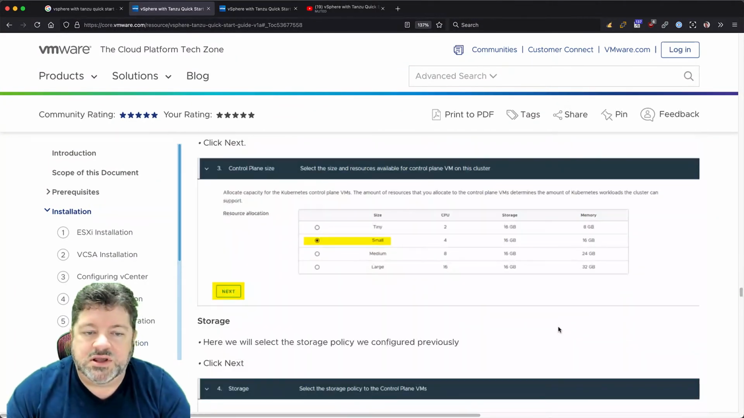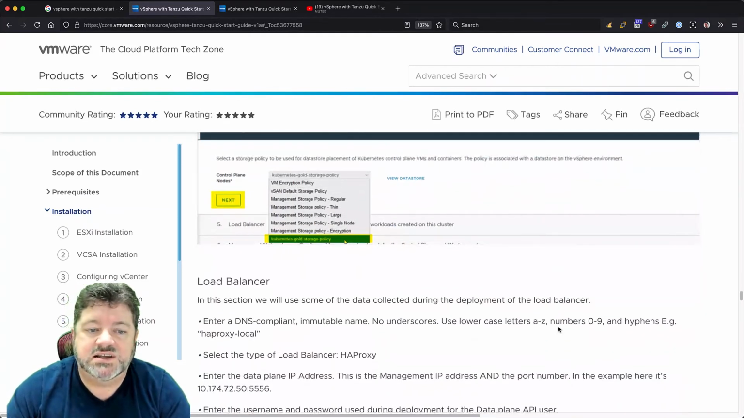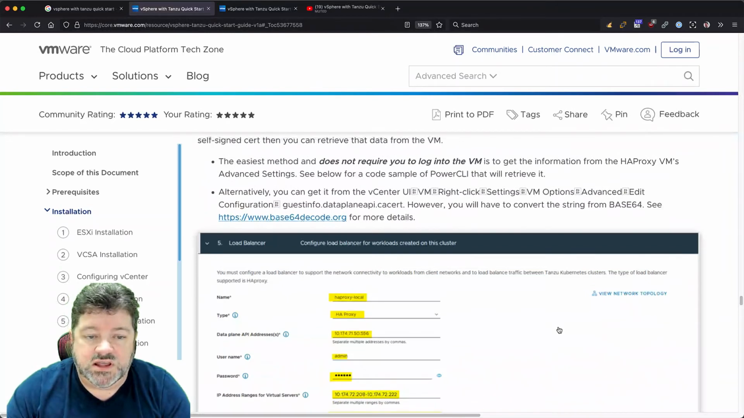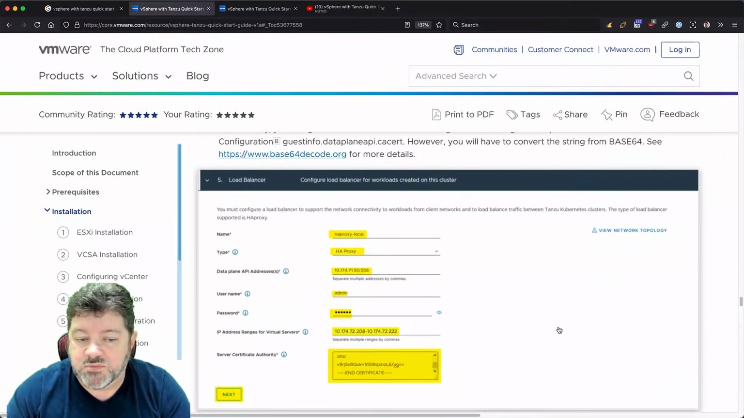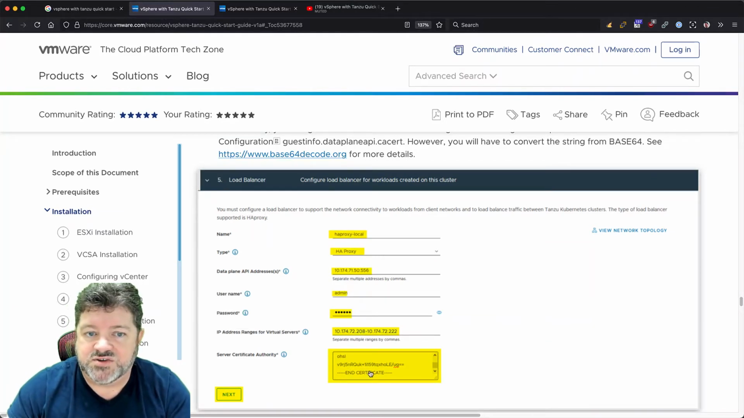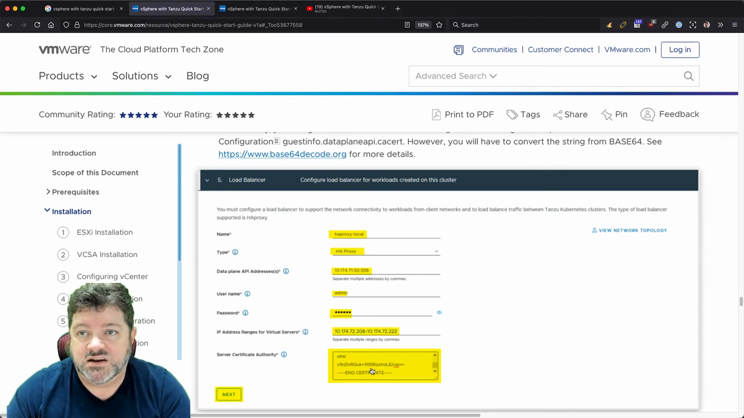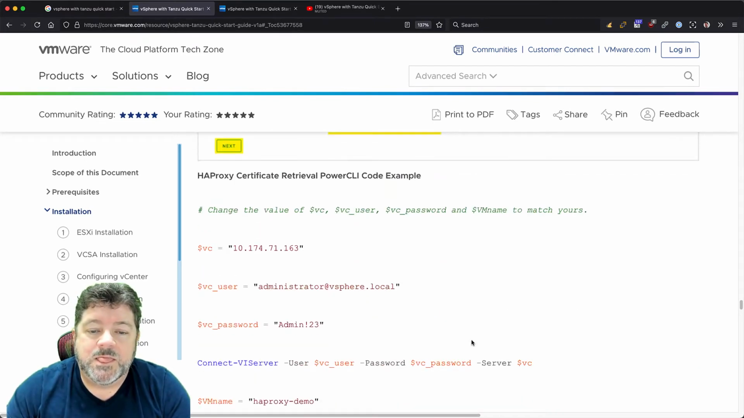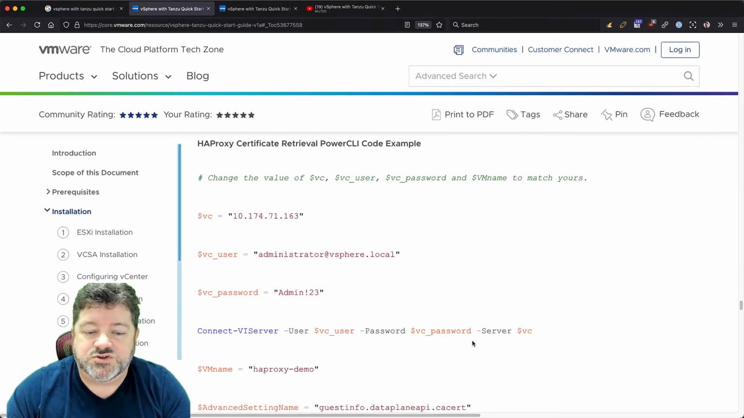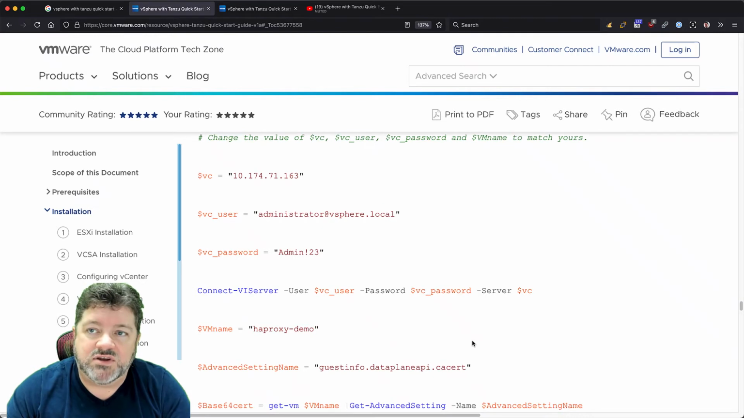And here's where you're going to be selecting your control plane size, the storage policies that we configured earlier, the HA proxy information, including the certificate that's used. So if you added a certificate or if you let it just self-sign a certificate, you have to retrieve that certificate. Funny enough, I wrote PowerCLI code to go ahead and retrieve that certificate without having to log in.